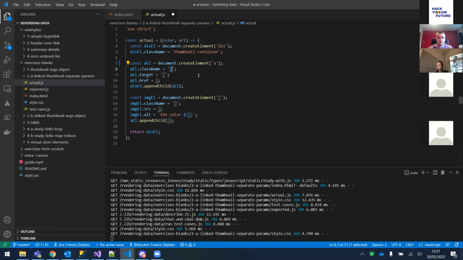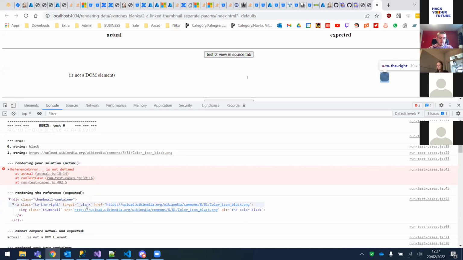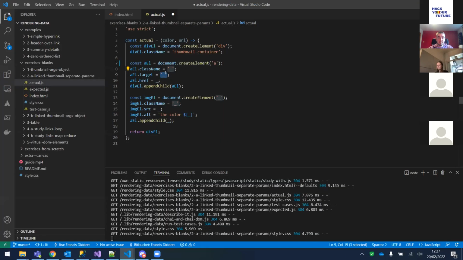Let's see. I'm thinking, do we need to? Yeah. So we get it via parameters. So the target will be, let's see, the target is blank. Okay. To the right, which the URL, of course.